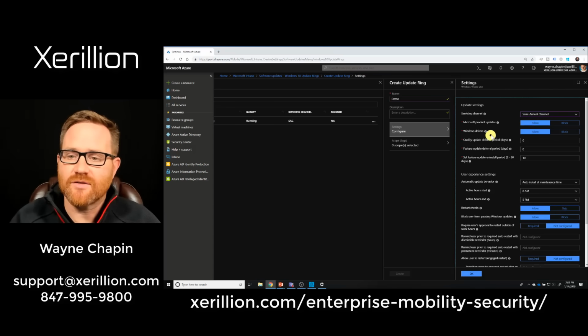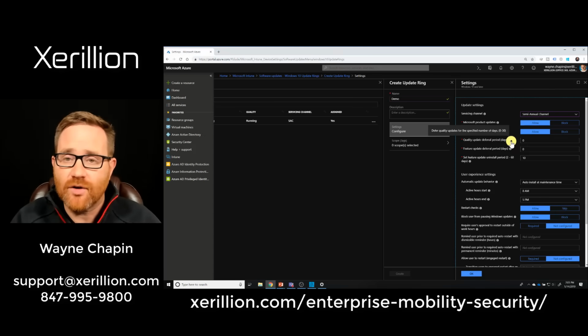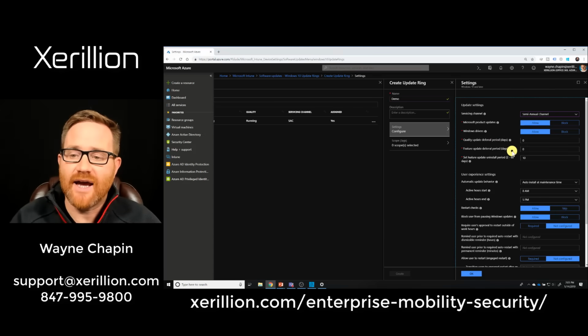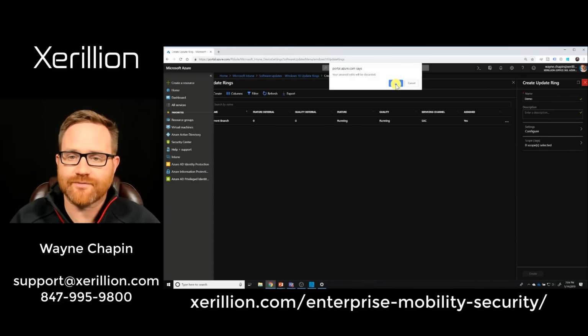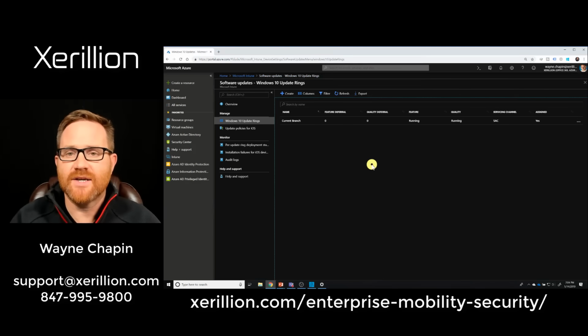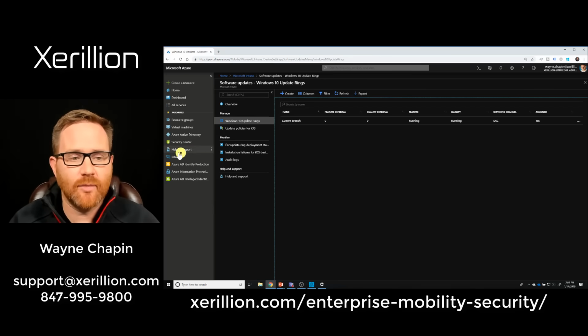But here we can choose if we want to update the drivers, if we want to have a patch deferral for up to 30 days, if we want to have a feature deferral for up to 1 year, and we can set the times and if we want to allow restart checks, things like that. I think you get the idea, but this is how we make sure that the computers are configured for their updates. So this is step one. Now let's go back into Intune.